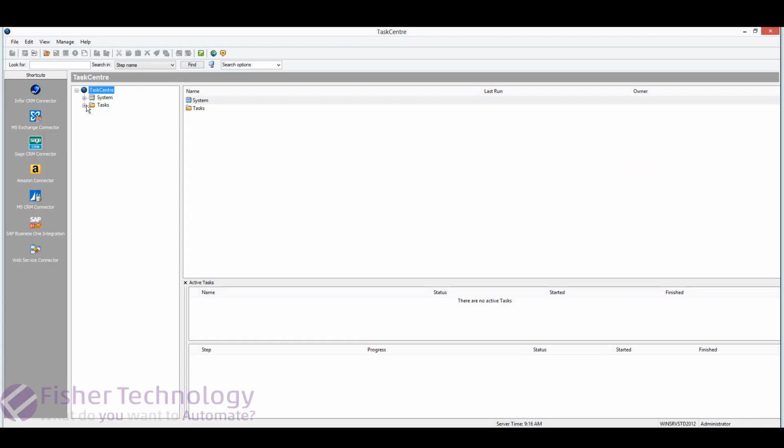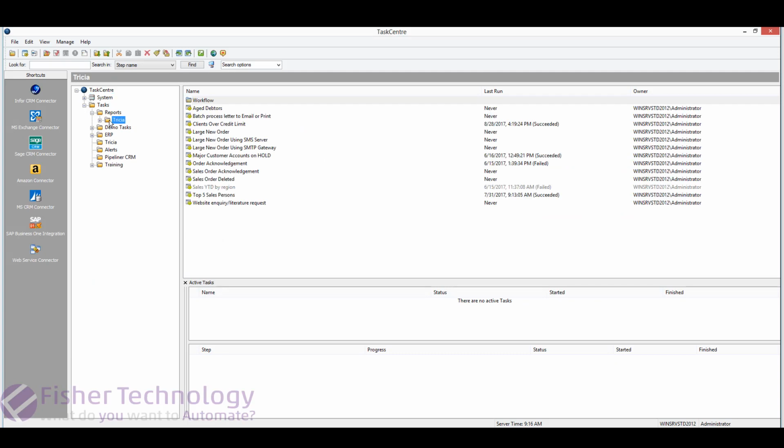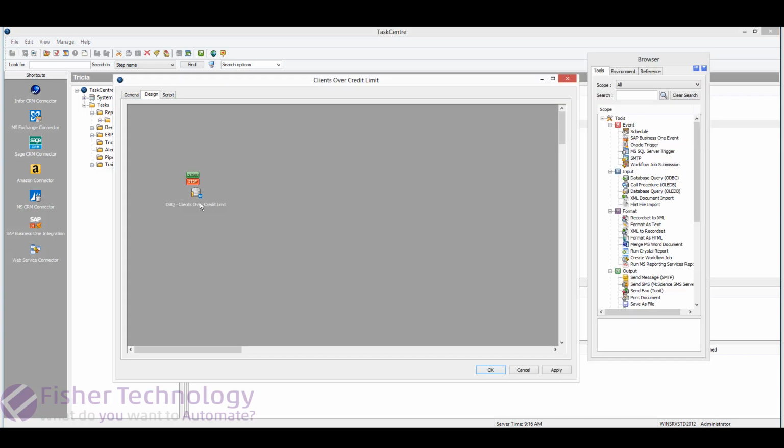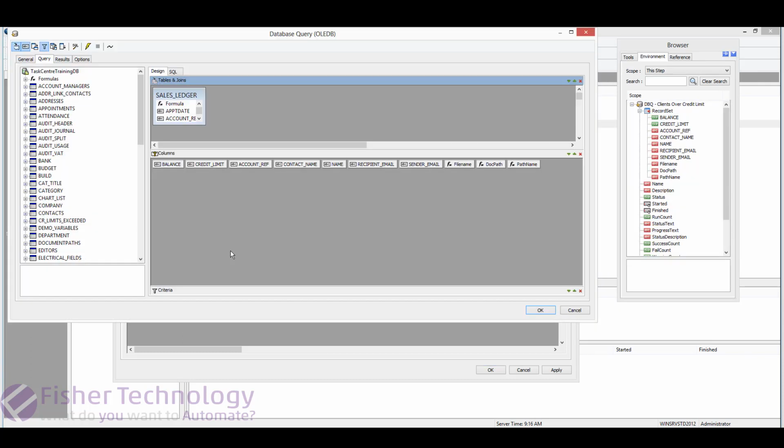So here we are in BPA Platform. I've already started a task and created the query, as we covered creating a query in a previous video. So here we have our clients over our credit limit, and here's the query. I do want to take a quick look at this query because it does have some items in it that pertain to the Crystal report we're going to be generating.